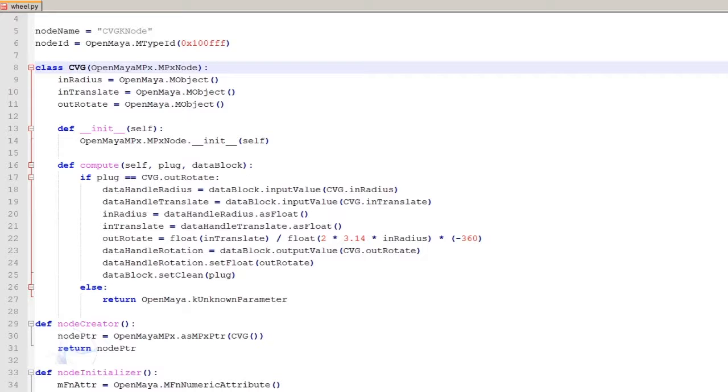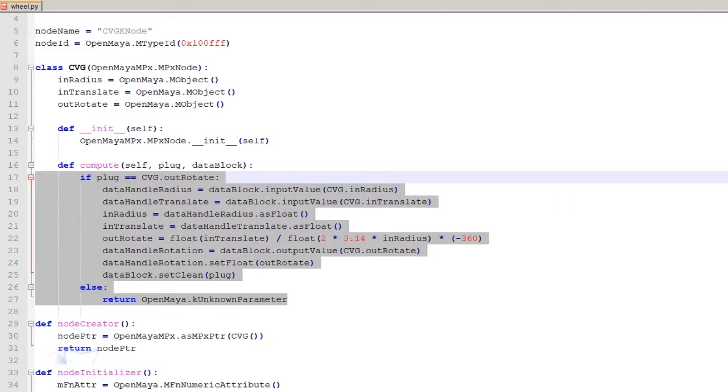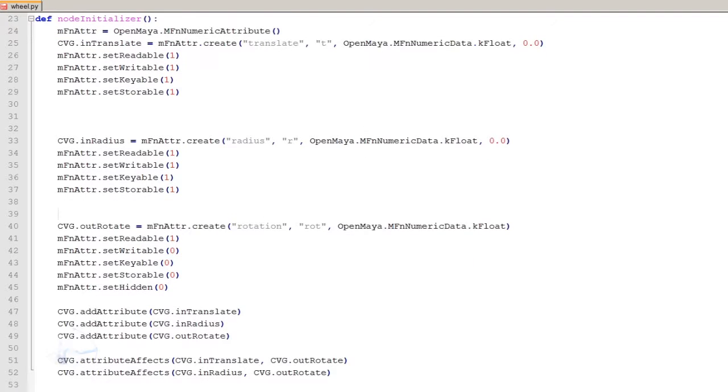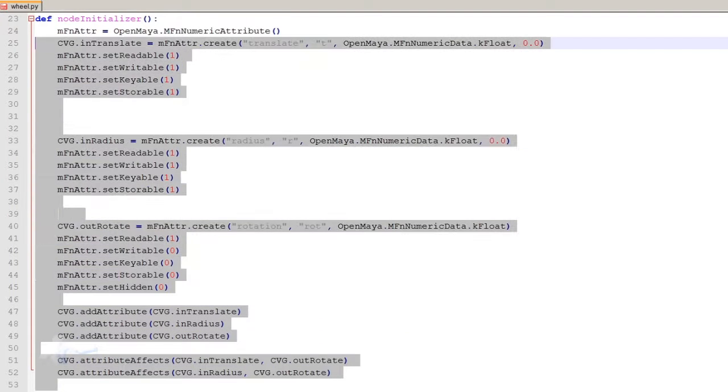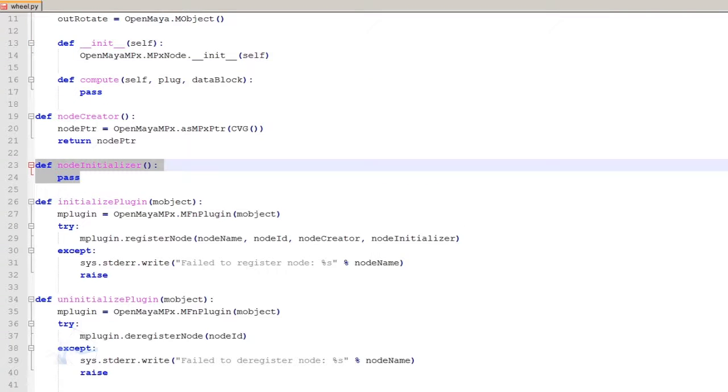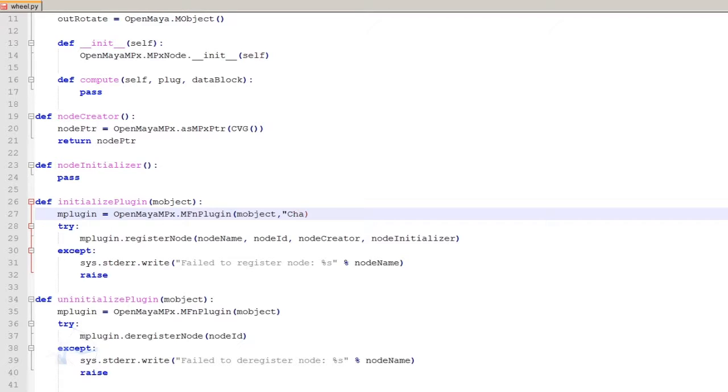Okay, the third thing is I will empty out the compute function, because in this custom node we are not performing any computation. So I would just enter pass. I'm not giving any instruction inside the compute function. Later, as I don't need any attribute and I don't need to design any circuitry as well, I would clean up the node initializer function. So I have emptied out the compute function and node initializer function. I will also add author's name and the version number of this plugin, because we have started doing that in last few videos.